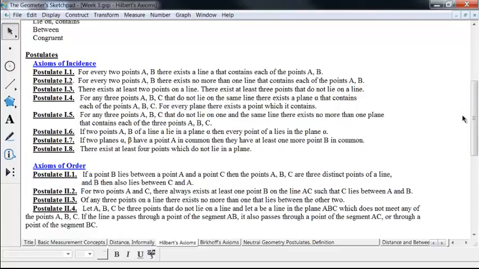So postulate, this is set 2 of his postulates. So postulate 2.1 says if a point B lies between a point A and C, then the points A and B and C are 3 distinct points of a line, and B also lies between C and A.